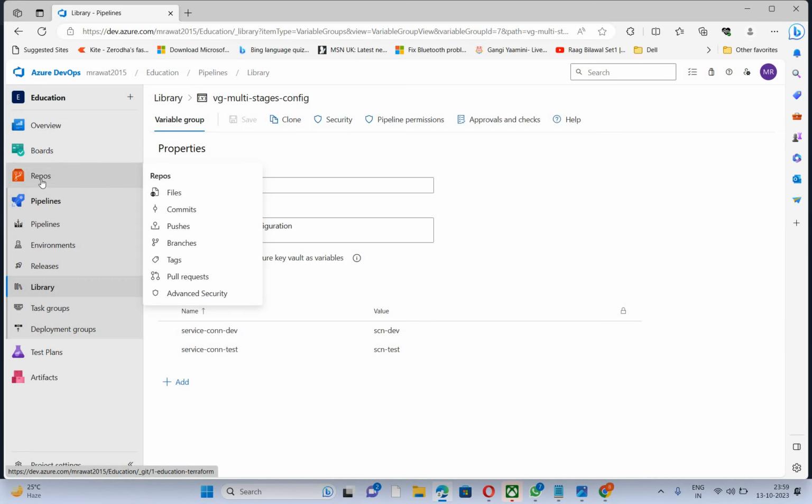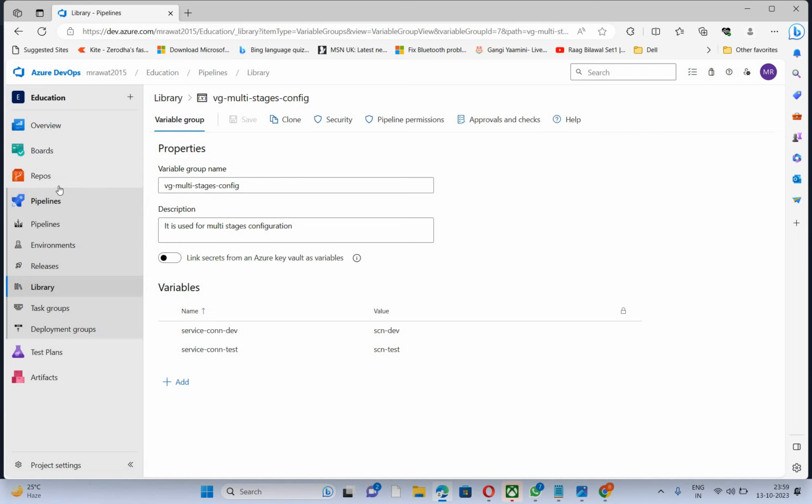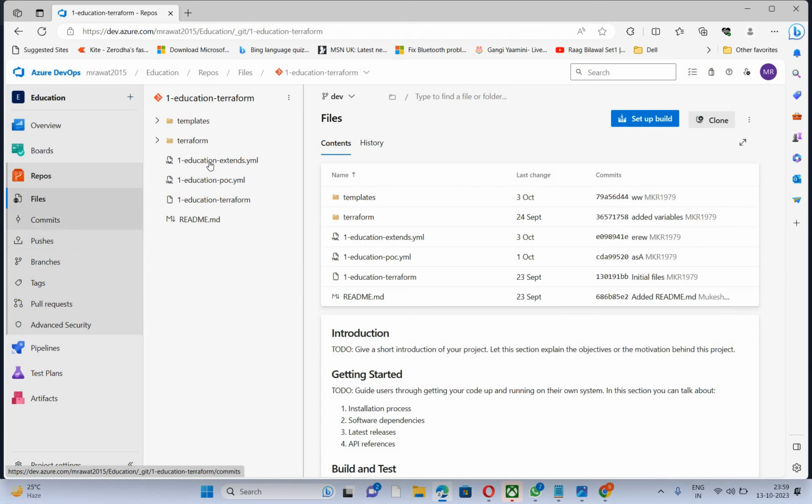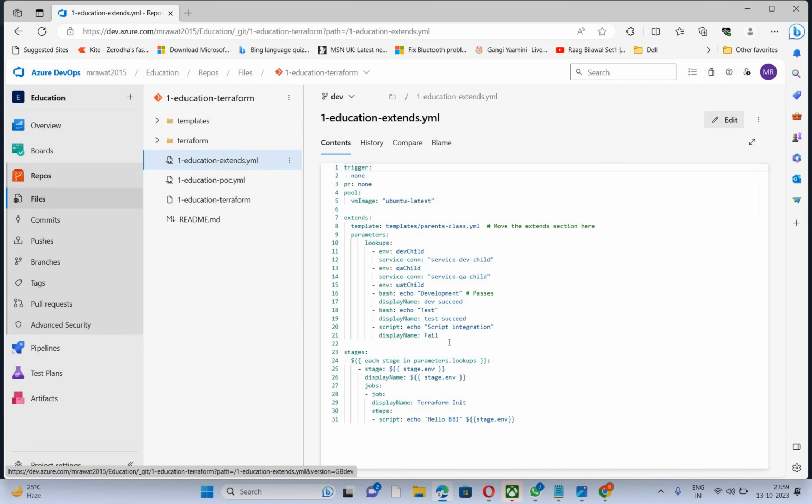Now in pipeline, how to use it? Let us see how to use it in the pipeline. So I can give you one example here. Let's suppose this is my pipeline. Okay, take any pipeline. All right, let's suppose this one is my pipeline.